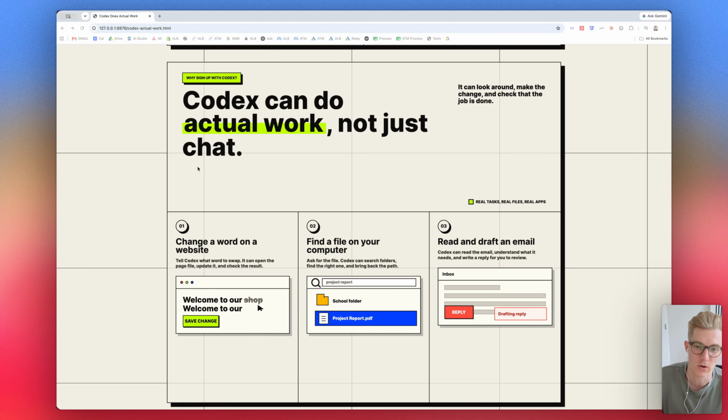Simple examples that we could go through: number one, it could change a word on a website. So instead of you having to manually go to your website, Codex has the ability to just go to your website and change something for you. It can find a file on your computer. So let's say you lost a study guide, a file that you don't know the name of. You can tell Codex and it will go search your computer for you. It can connect to different apps. For example, it can read and draft an email in your Gmail account without you having to do anything but message in the chat.